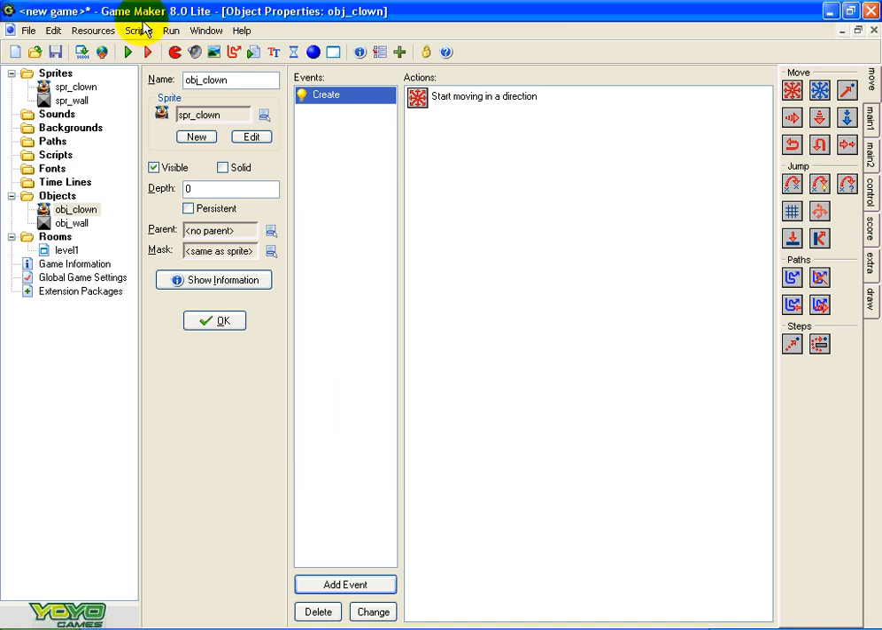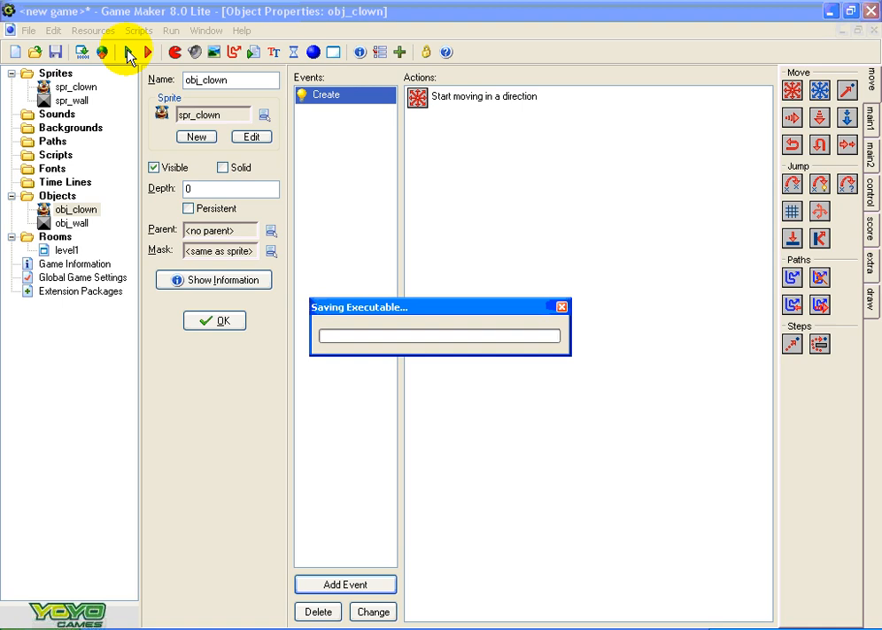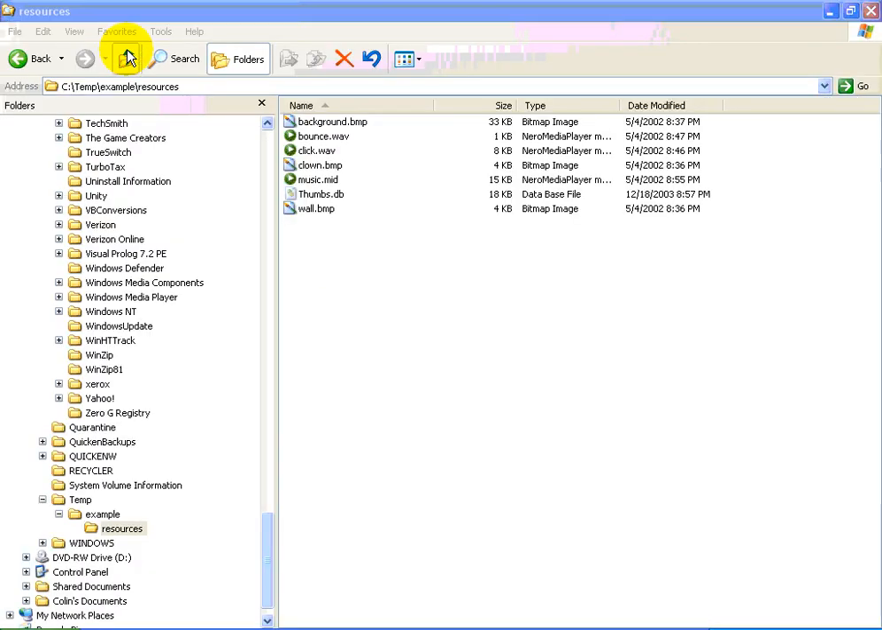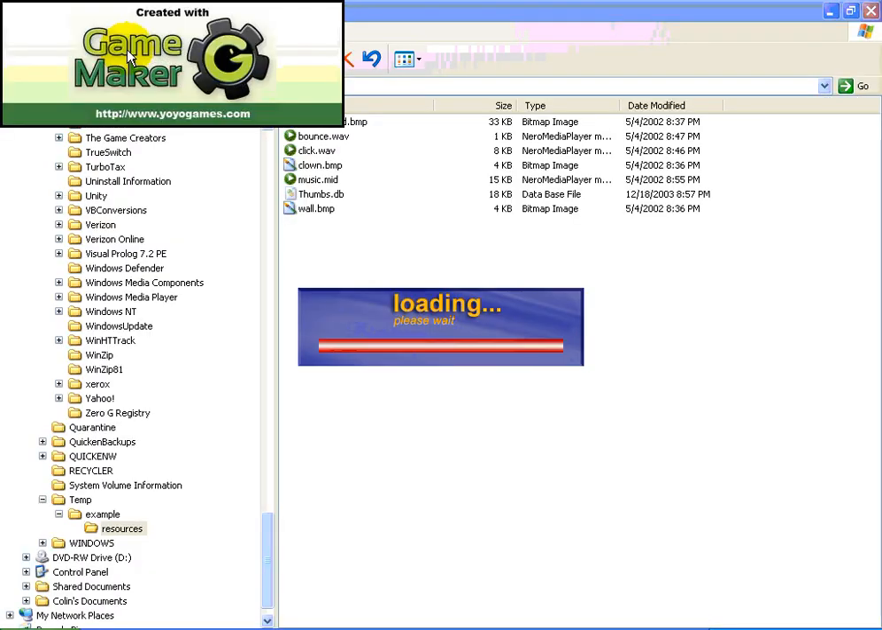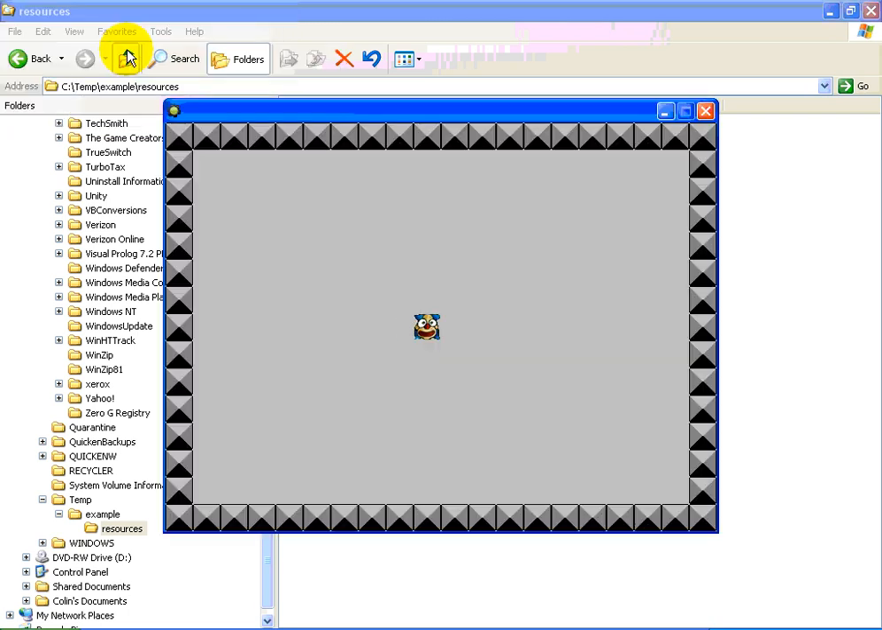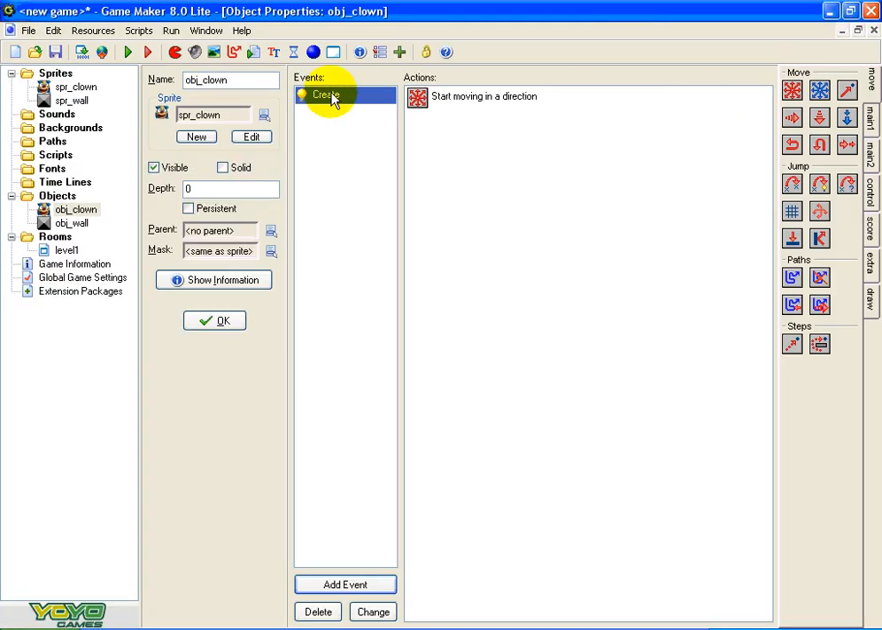And so you'll see if I do that when I play the game now, what should happen is when the clown is created, as it is here, it starts moving in a direction. And of course, we haven't indicated what should happen when the clown hits the wall. So at this point, nothing happens.